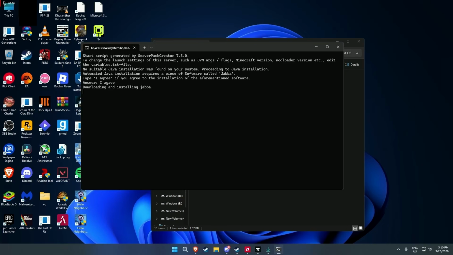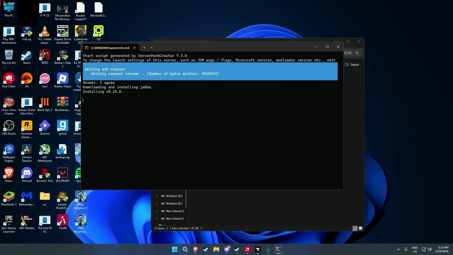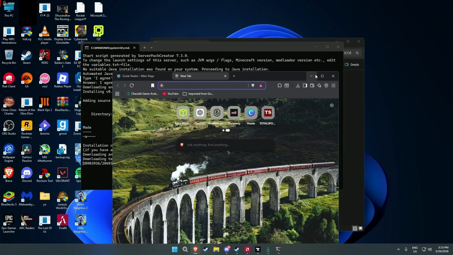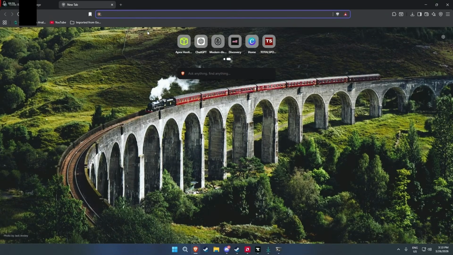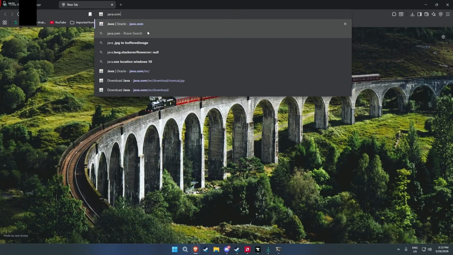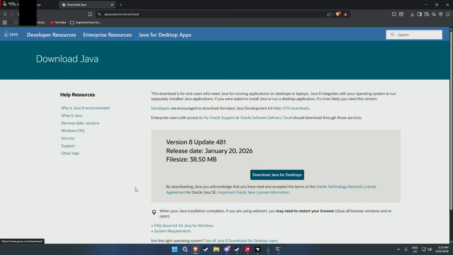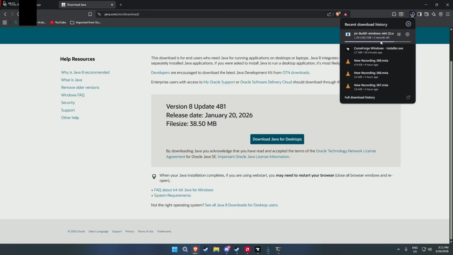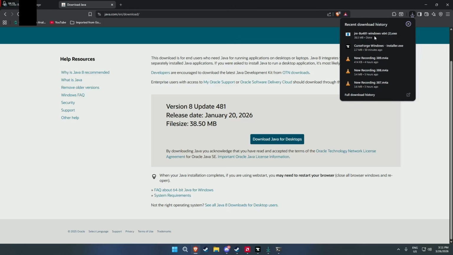However, if this message does not pop up for you and they do not automatically download Java for you, and you're struggling to make this whole thing work, you'll have to download Java manually. So the way we do that is head to your browser, open up a new tab, and in that new tab, write java.com. Open up java.com and then click on this blue download Java for desktops button and then click on it again. And once it's downloaded, all you have to do is run it and install Java.